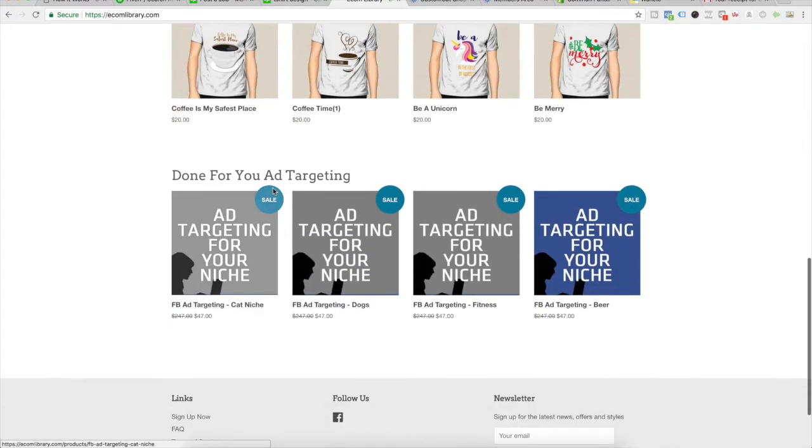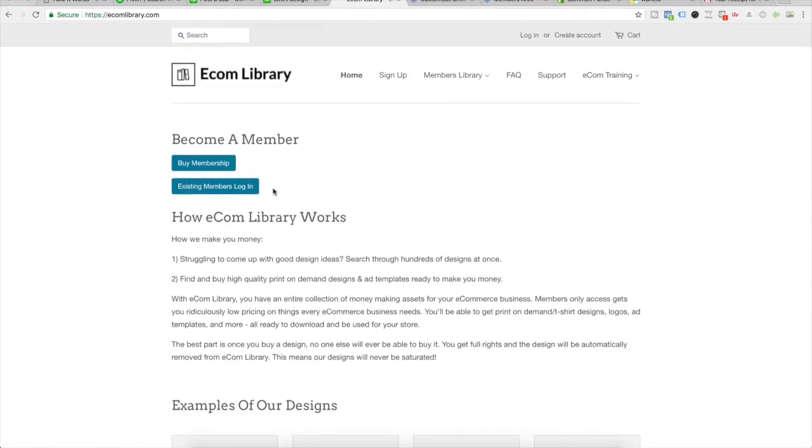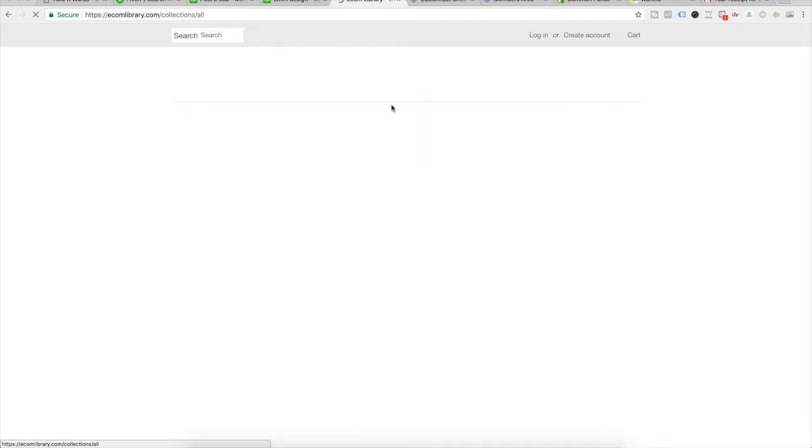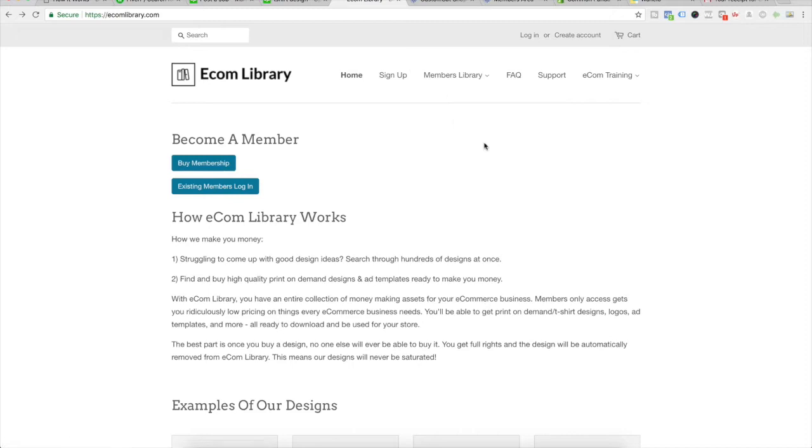So they keep designing new stuff here, and once you log in, you can check out all of their products, look at all of the things here, and buy as many designs as you want.